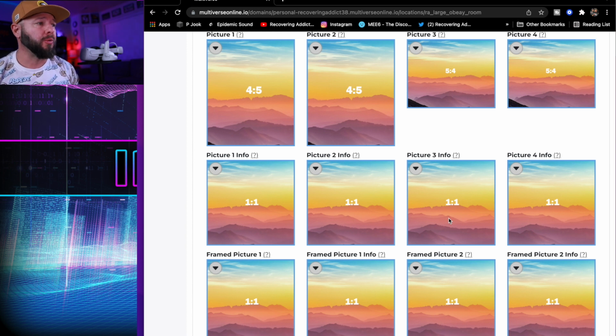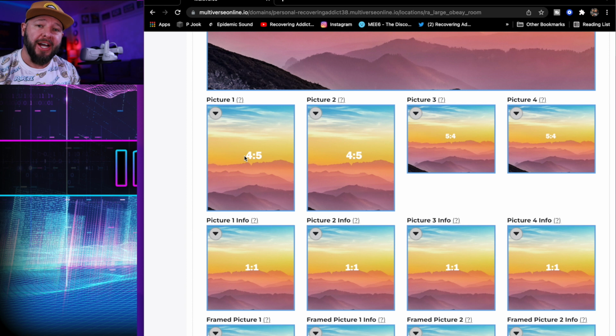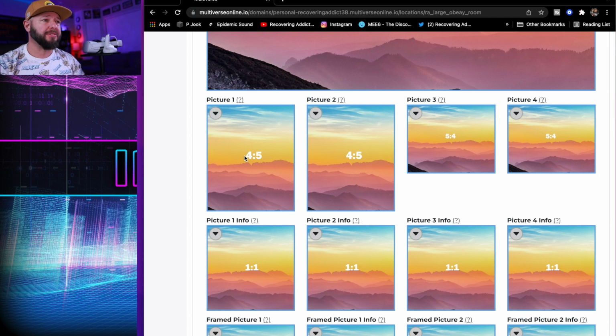The first picture we're going to work on is a 4 by 5. So I'm going to show you how to crop a picture for a 4 by 5. So you got 2 vertical 4 by 5s, 2 horizontal 5 by 4s. So the first picture we're going to work on is a 4 by 5 aspect ratio. This is an odd aspect ratio, and I'll show you why.